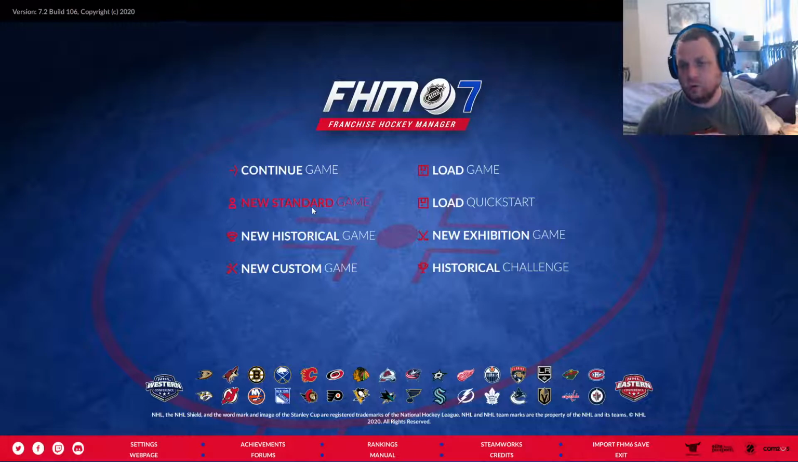Now the load quick start. So what a quick start is a predefined league setup that's not necessarily like the NHL. So for example, let's say that I create a fictional league, and I put teams and logos and a playoff format that you really like or something like that. Well, there's a way to make that into a quick start, and then basically every time, since it's a quick start, I wouldn't have to recreate that whole structure every single time that I want to start over.